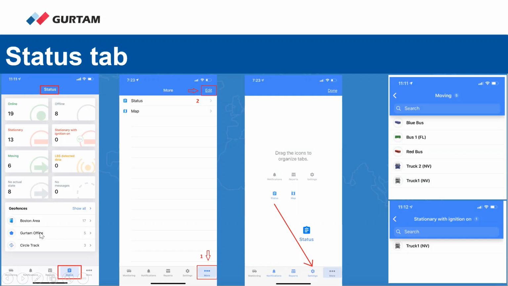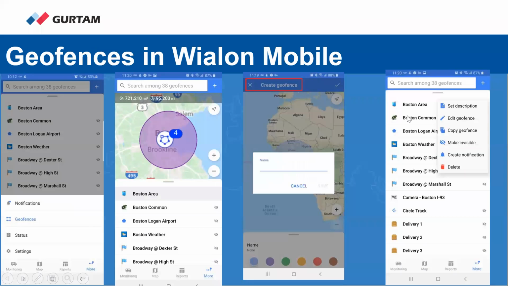And geofences, this block contains up to 3 geofences with the biggest numbers of units inside. And to open the full list, you can click on Show All. Also, all these blocks are clickable. So when you click on one of those, let's say moving, you'll see the list of all units available. And as I mentioned before, the latest update that we presented is about geofences.